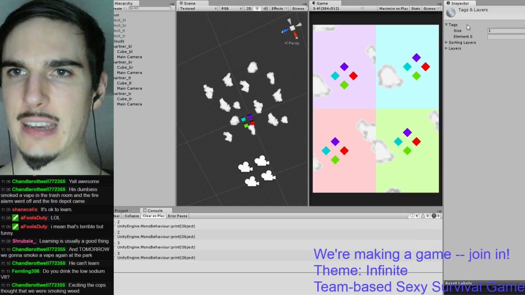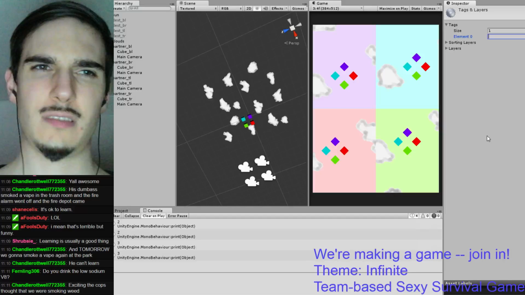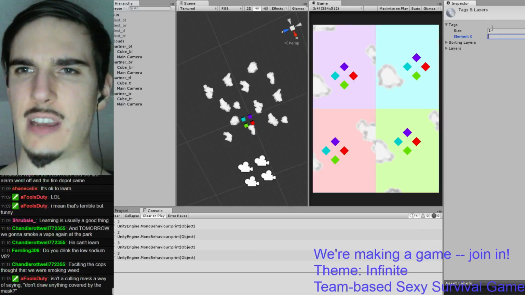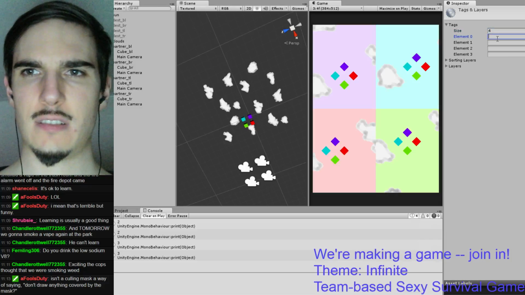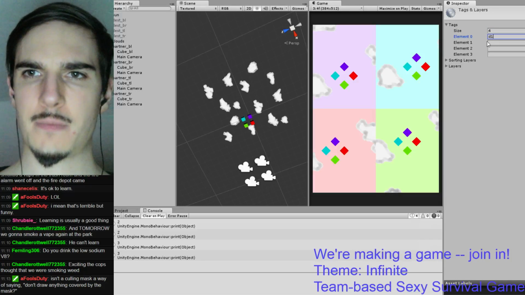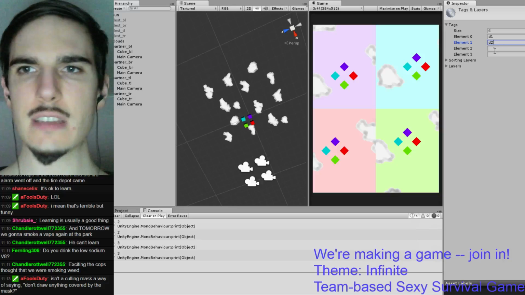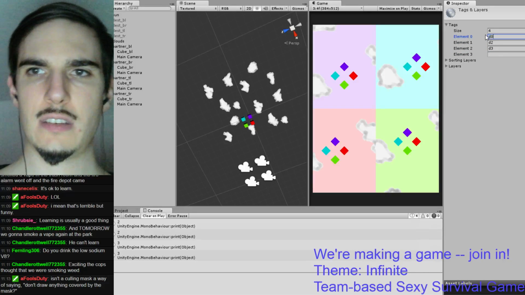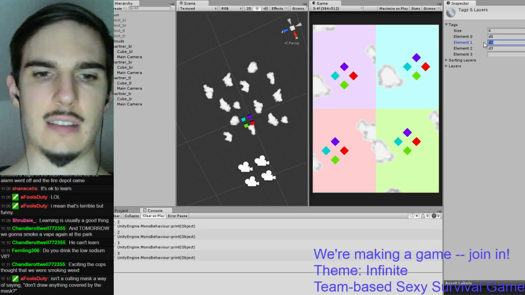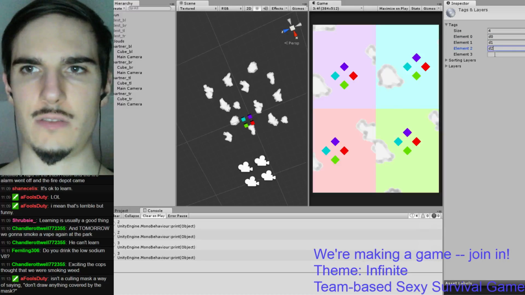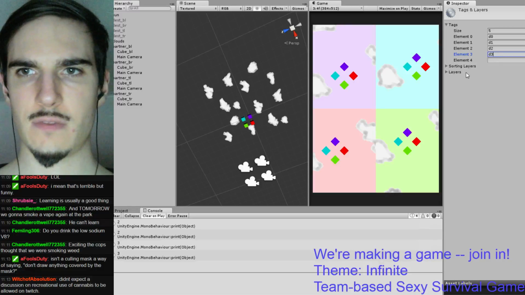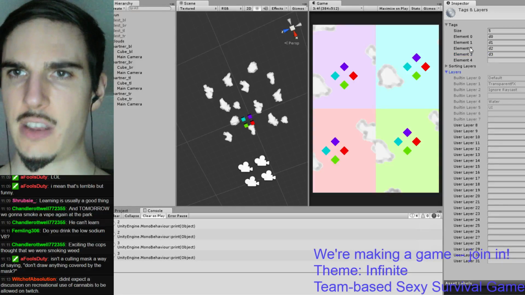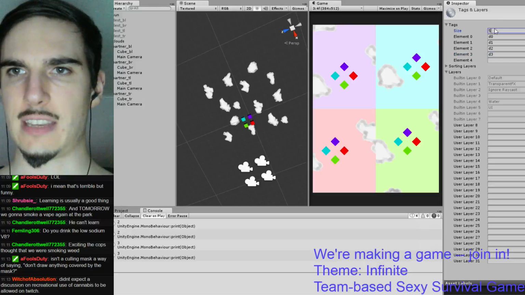Add tag, size, what? I don't know. Element 0. Oh no, I need 4 of these. Just like D0, D1, D2, D3. Or no, should I have done layers instead? Oh yeah, no wait, I'll just do layers. Never mind. Forget that. 0.